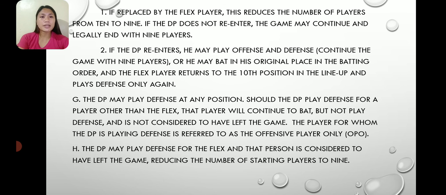If replaced by the flex player, this reduces the number of players from 10 to 9 in the PD. The flex does not re-enter. The game may continue and legally end with 9 players. If the PD re-enters, he may play offense and defense and continue the game with 9 players, or he may bat in his original place in the batting order and the flex player returns to the 10th position in the lineup and plays defense only again.